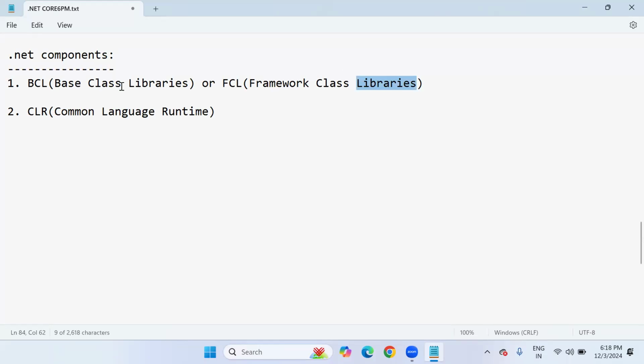If there are no base class libraries or framework class libraries, then you have to write the code from scratch. Obviously, development time will be increased. Just because .NET provides these base class libraries or framework class libraries, the project development time will be reduced. Because 30 to 40% of the code is contributed from .NET components only. The rest of the code we need to contribute from our side. So it will be easy to implement the application.